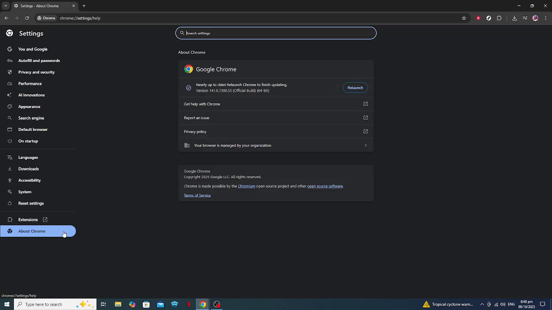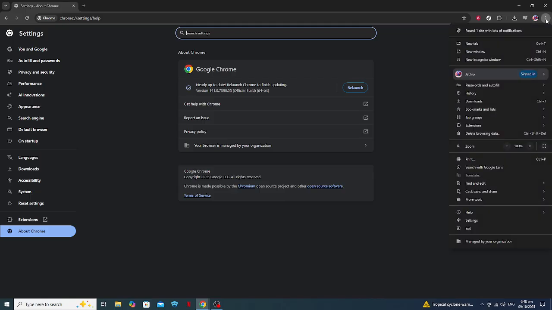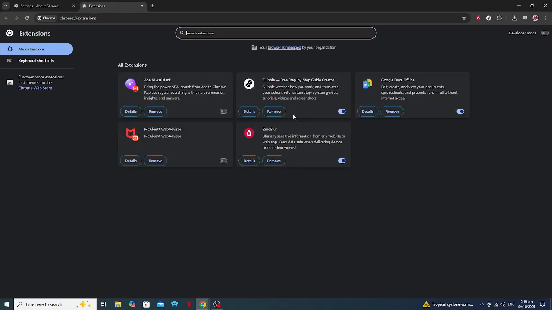Next, consider checking your settings for any unwanted extensions that could be causing this issue. Extensions can be incredibly helpful, but they can also misbehave and cause problems such as opening new tabs randomly. To do this, click on the three dots in the top corner again, go to More Tools, then Extensions. Here, you'll see a list of all your installed extensions.